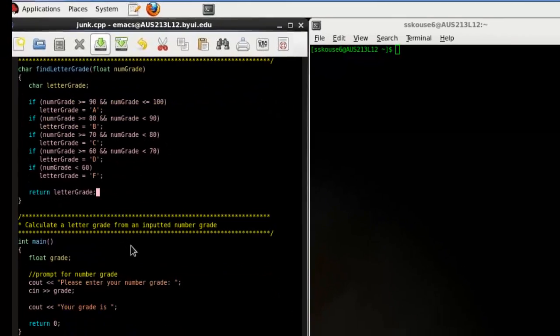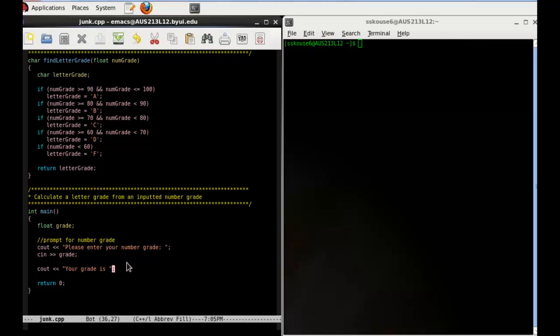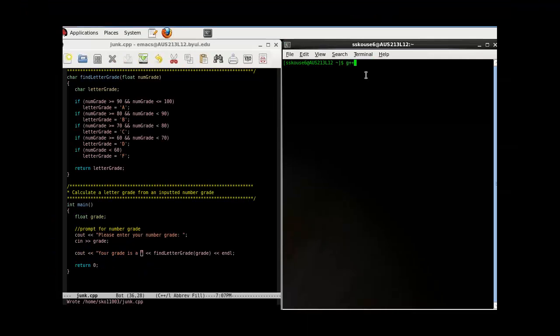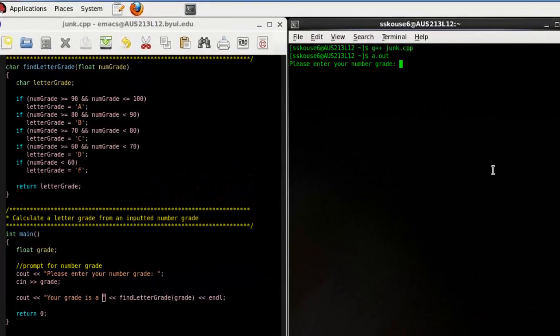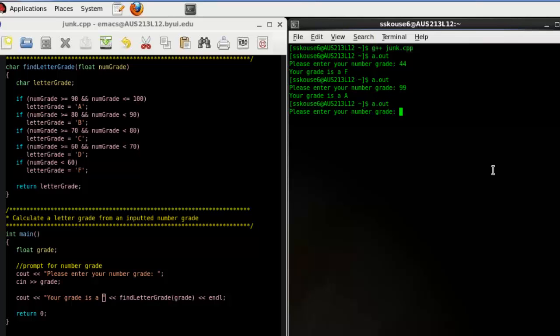Now we can write our function call. We want to simply display whatever the function returns, so our function call will be right here. Alright, so we'll start by putting in an F, and it gave us an F. Now let's try putting in an A. We got an A. We'll try one more, and we'll put in what should be a C, and it gave us a C.